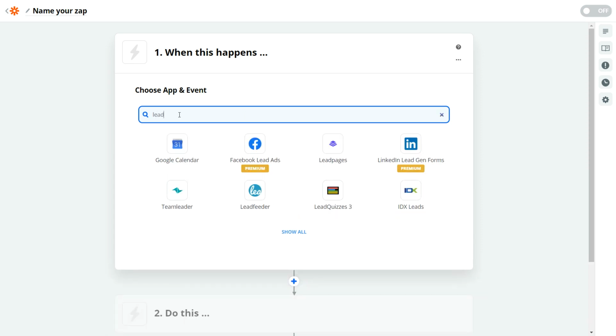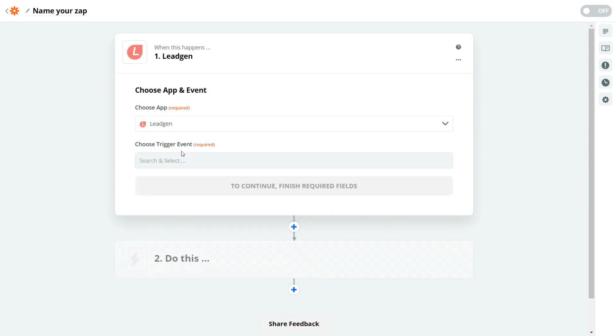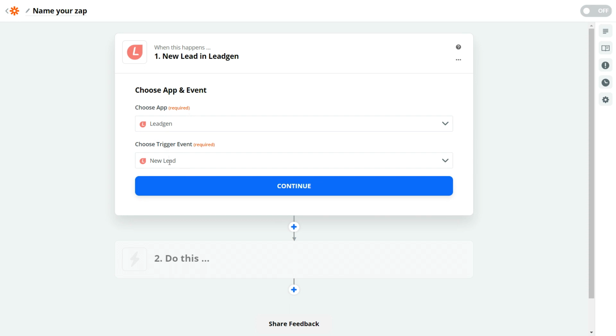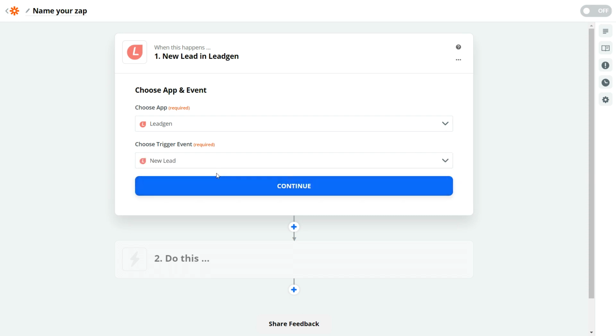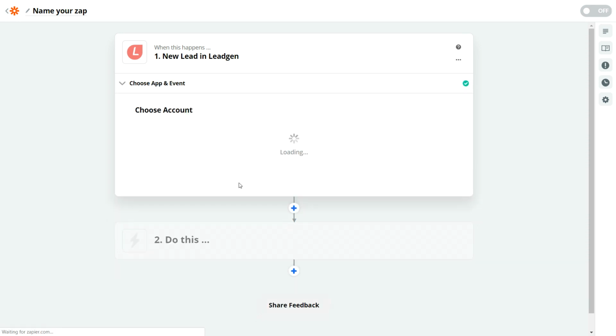So you search for LeadGen, which is our tool, obviously, and then there's the LeadGen app within Zapier. And now you have to define the trigger event. Here, the only option you have is new lead. New lead is the typical trigger that would then allow you to do more with it. Then you click on continue.